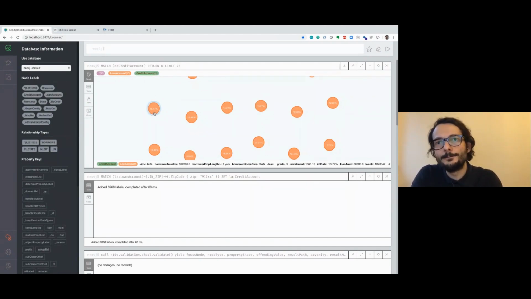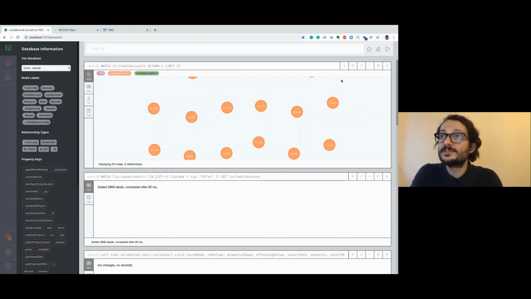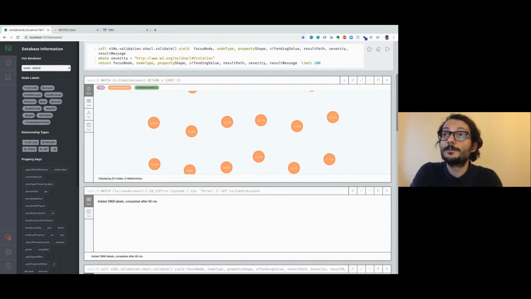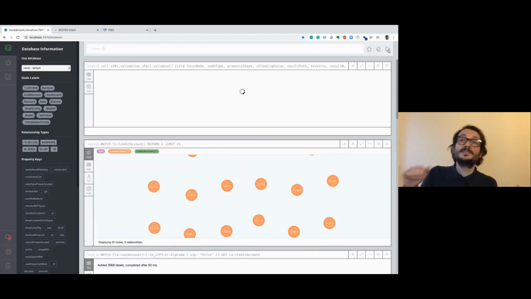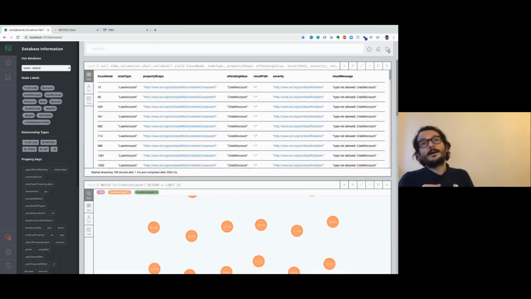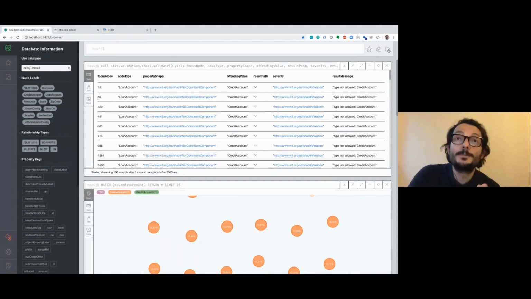So this, of course, goes against the rules. If I rerun my validation, this should be picked up, hopefully, if I've not made any mistake. Now, there you go. We see that all these loan accounts are being picked up as a violation of this particular rule, which is a constraint that imposes that if you have a loan account type, then you cannot have this type as credit account.